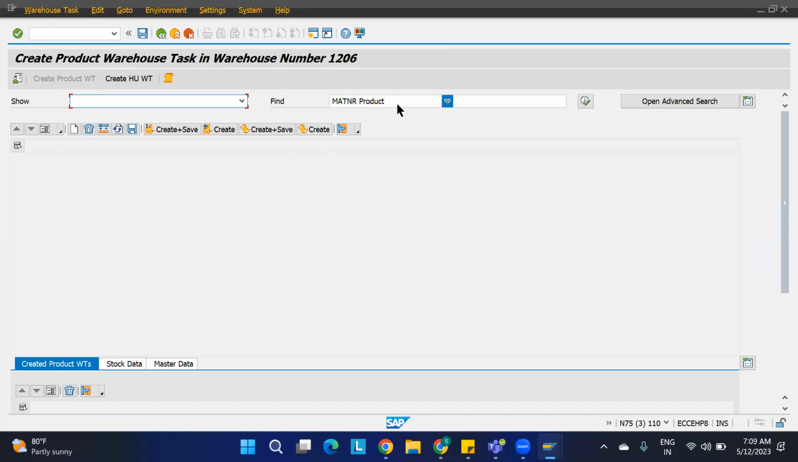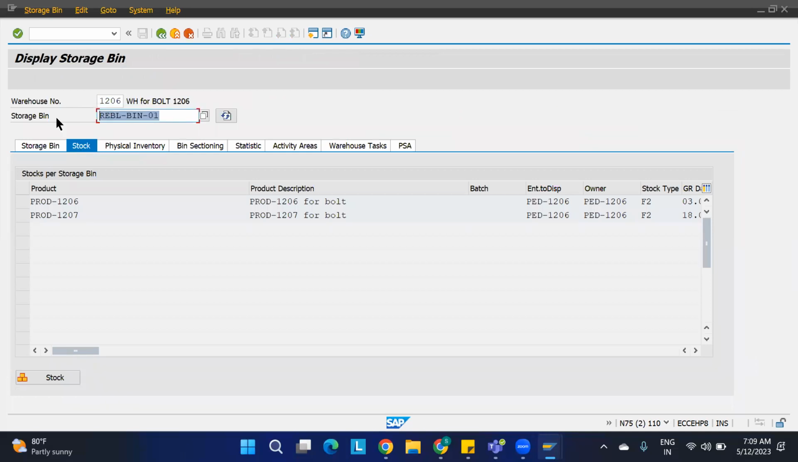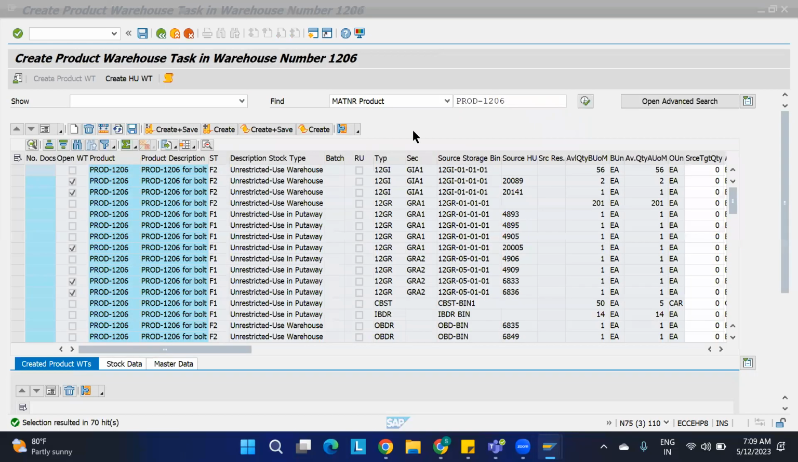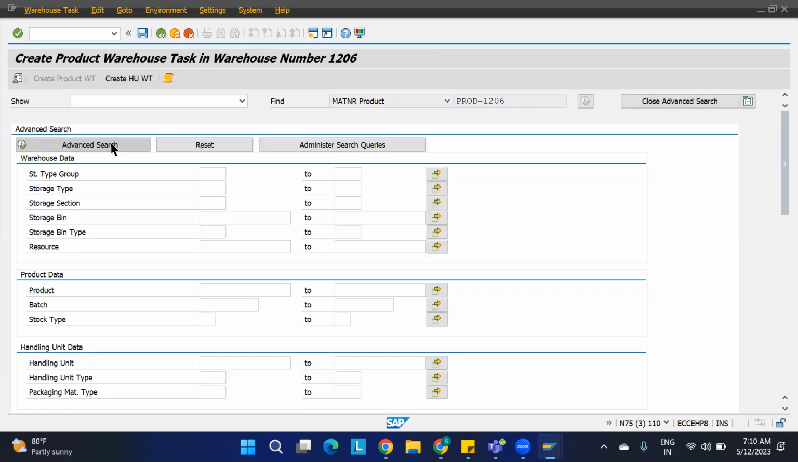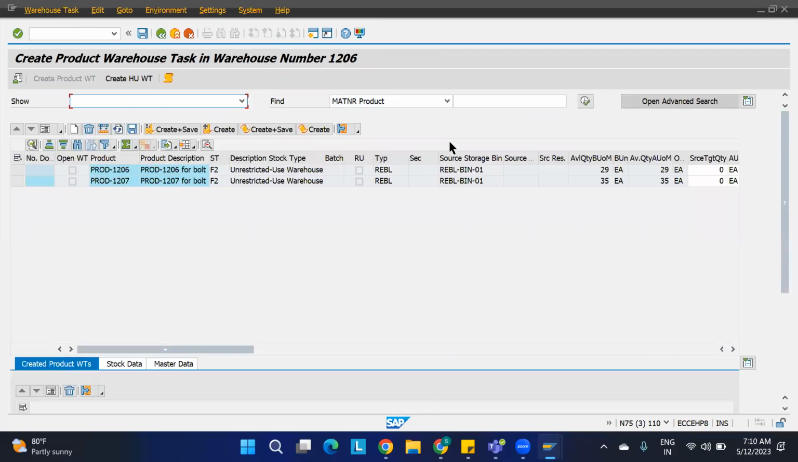Now again I am moving the material here. The same material I am going to take, execute, but I want to take this bin now. So I'm going to open the advanced search, provide the bin, advanced search. Close. These two things are there.